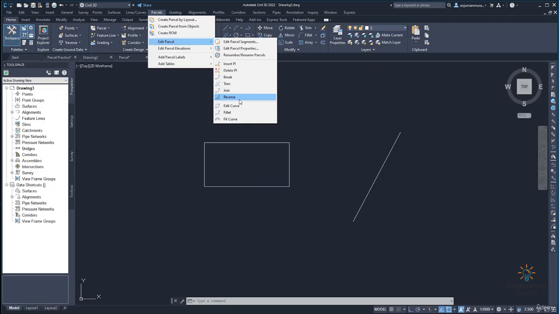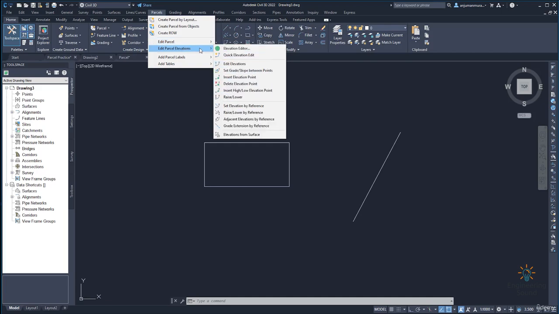But keep it in mind that the normal trim command will not work in this parcel. It has its own commands which work with the parcel command. So this is the fillet command also. And the next is the edit elevation. If you want to edit elevation, you can use it: elevation editor, quick elevation editor, edit elevation, and different types of options. We will explain it later.